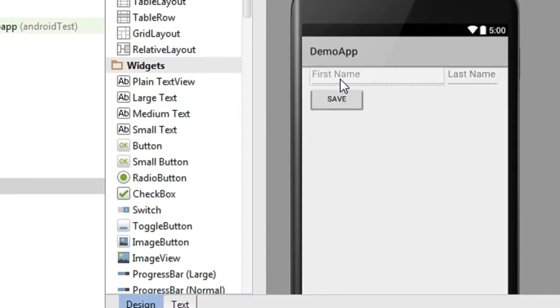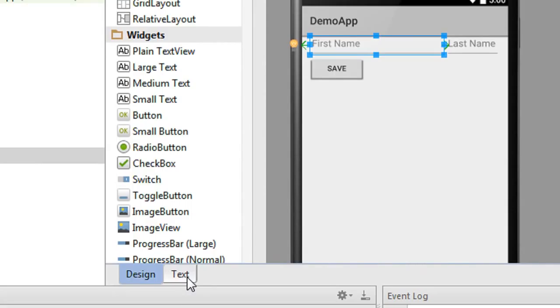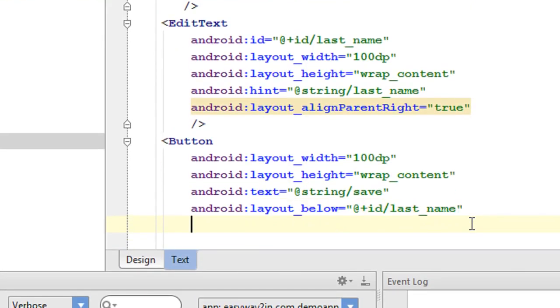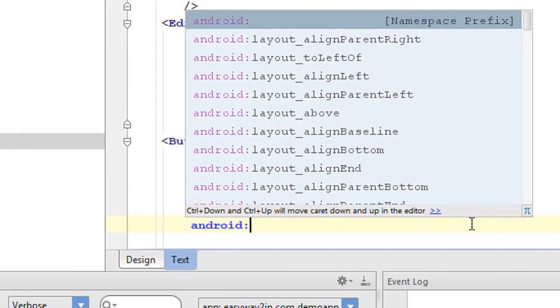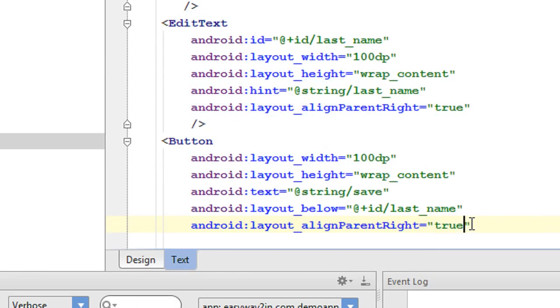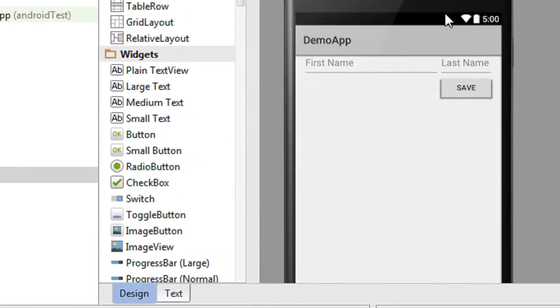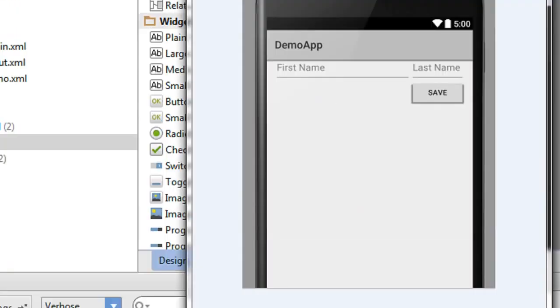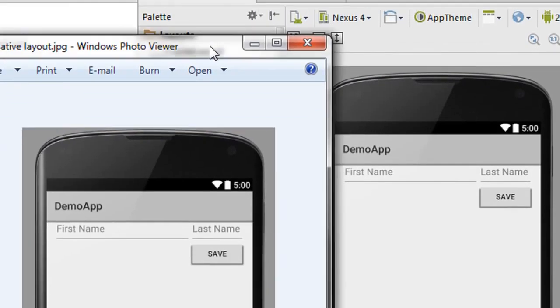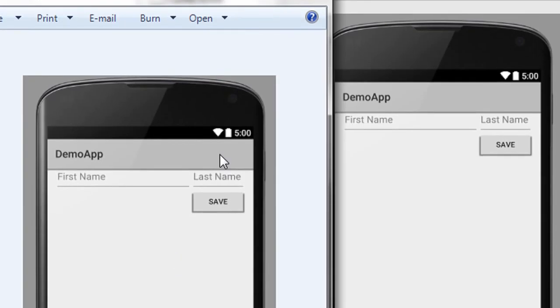Now we have to align this button right side of the parent. That means now the button is related to another child view component. Also this button is related to the parent. Okay, now I am going to align it to the right side. Android align parent right into true. Now we finish all the components. Now we can compare this one. We made the same GUI, exact same GUI.